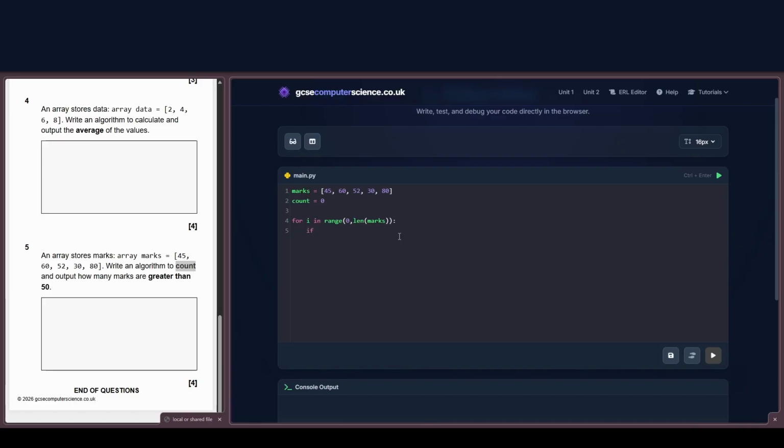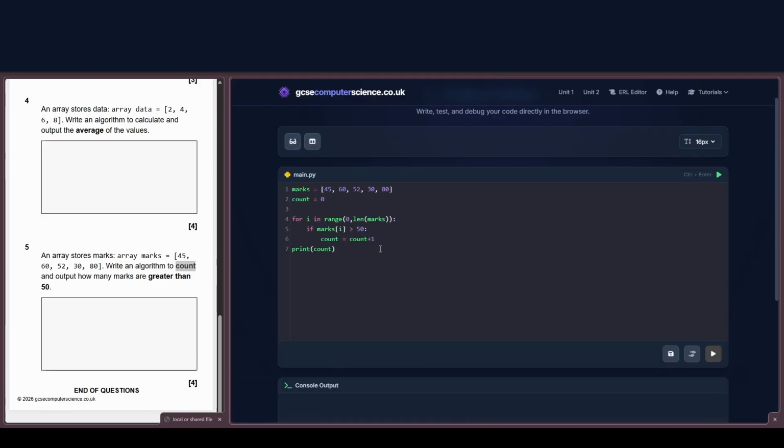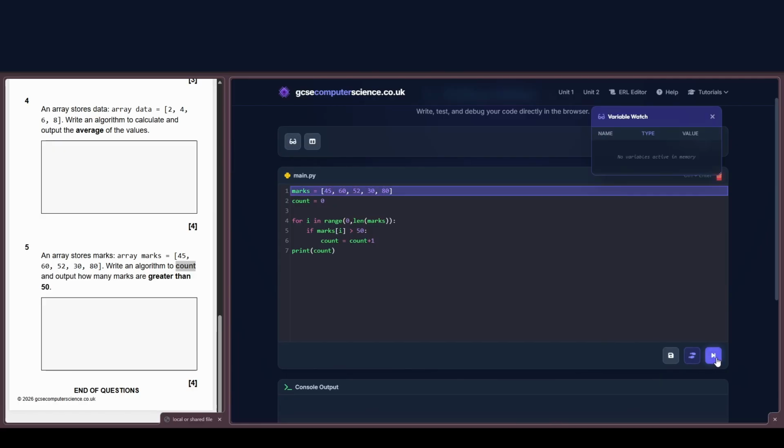Then what we want to do is look at each location. So we look at marks location 0. We don't write 0 because we're using the i here. If it's greater than 50, count equals count plus 1. And then outside the loop, we can just print count. Let's run this with a watch window. Clear it. Stack. Watch window. Steps. Okay.